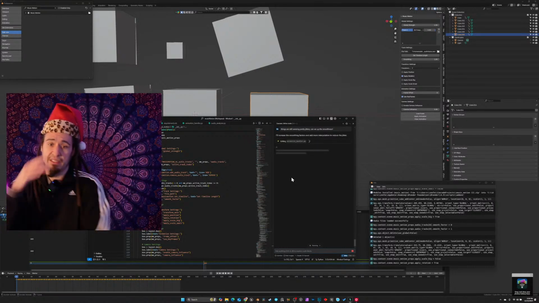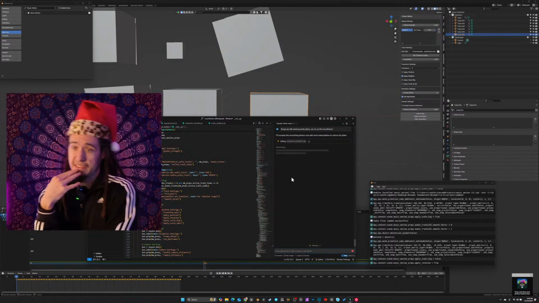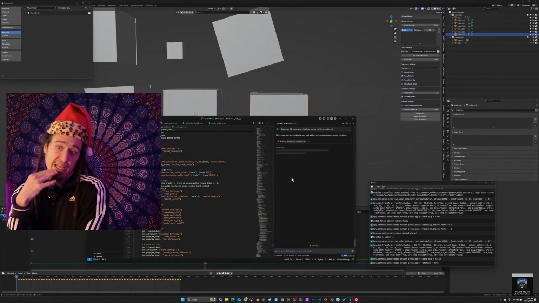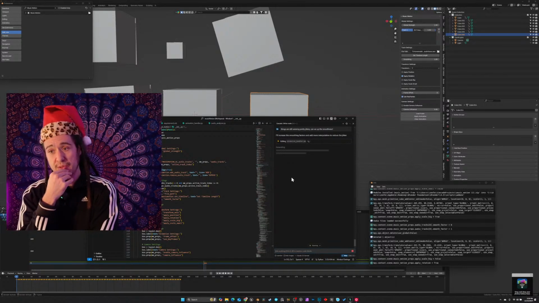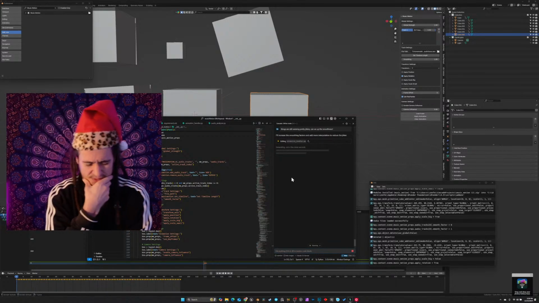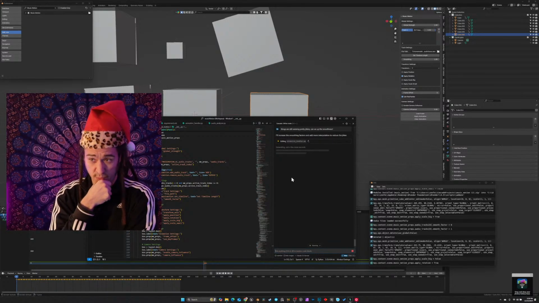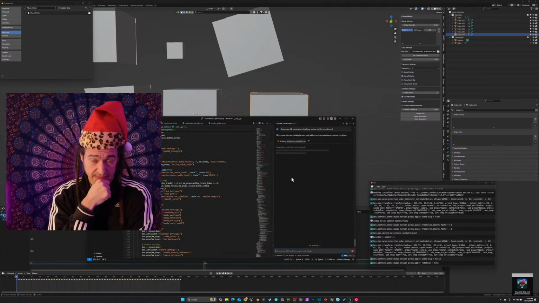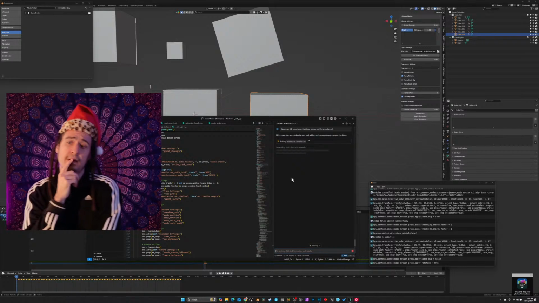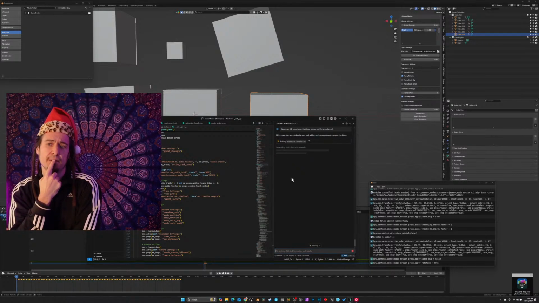So, okay, I need to think about what I'm going to be doing next after we get our smoothness. I think I want to do something with geometry nodes with a grid.